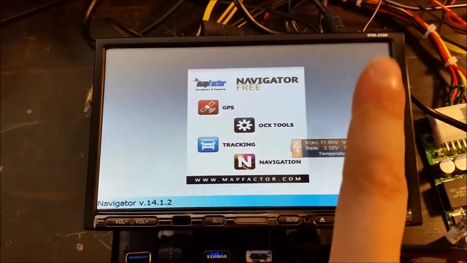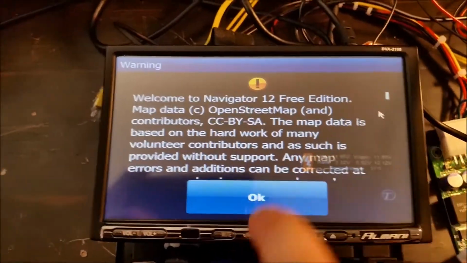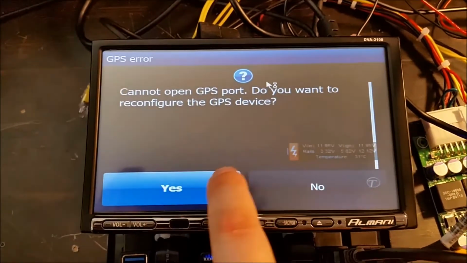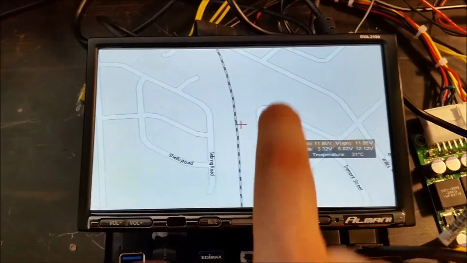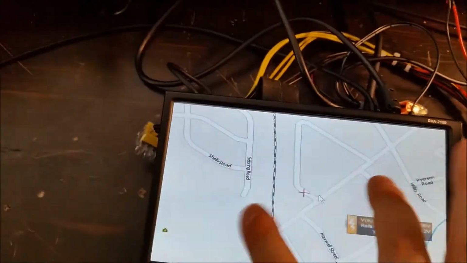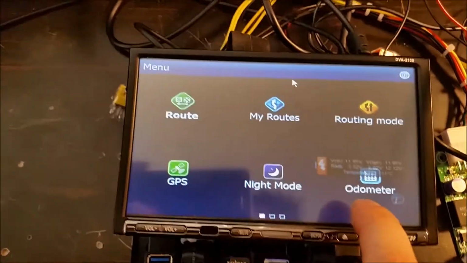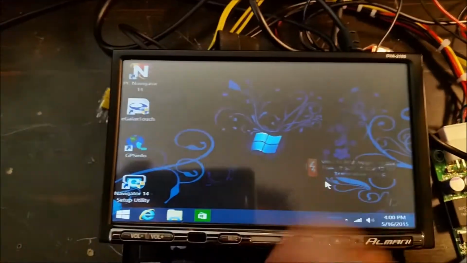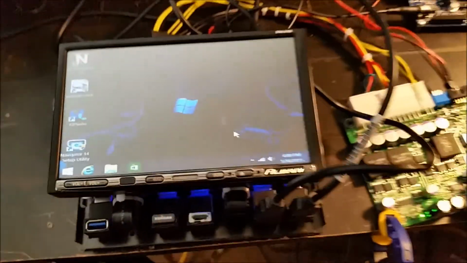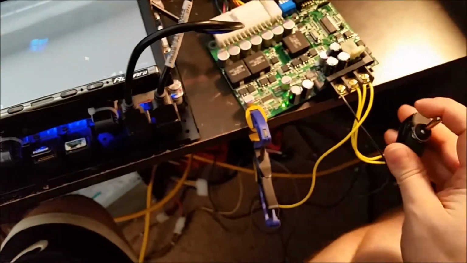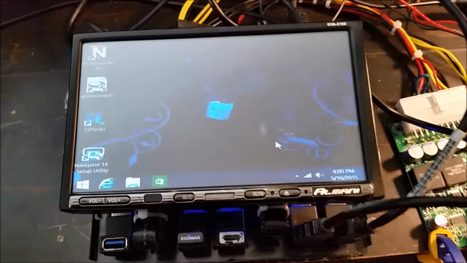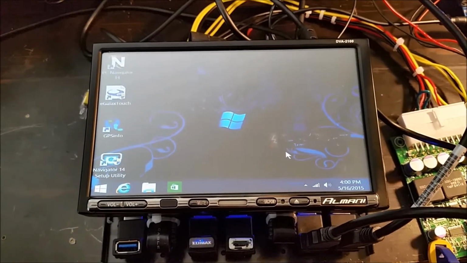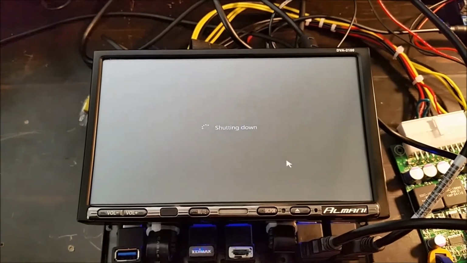Yeah, it might crash because I don't have it plugged in right now. Nope. And then I'll demonstrate once again with the power supply, power switch off. And it shuts down.